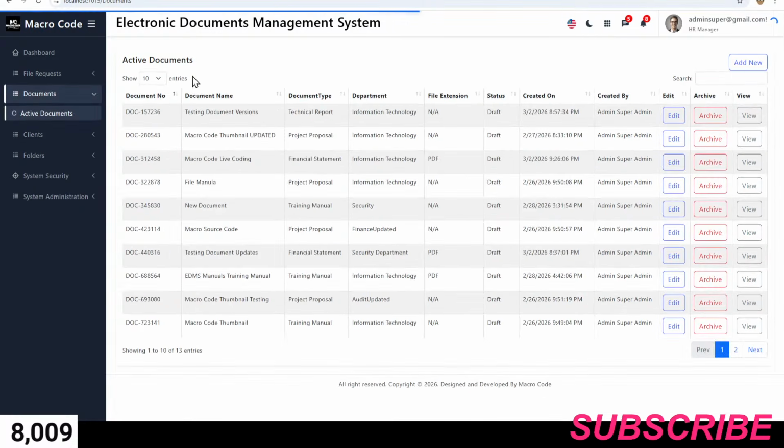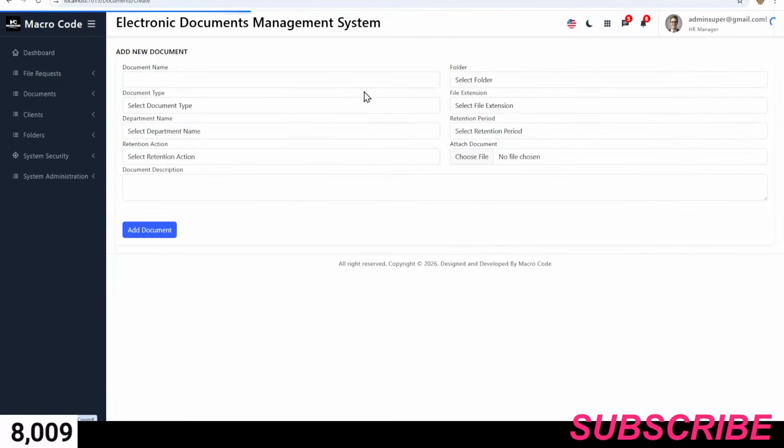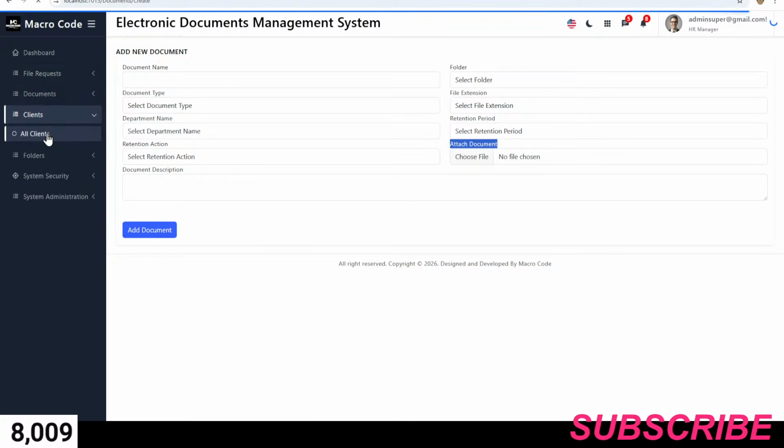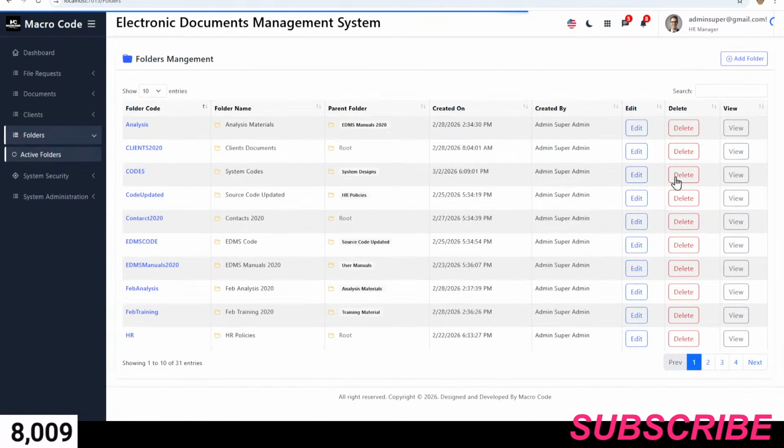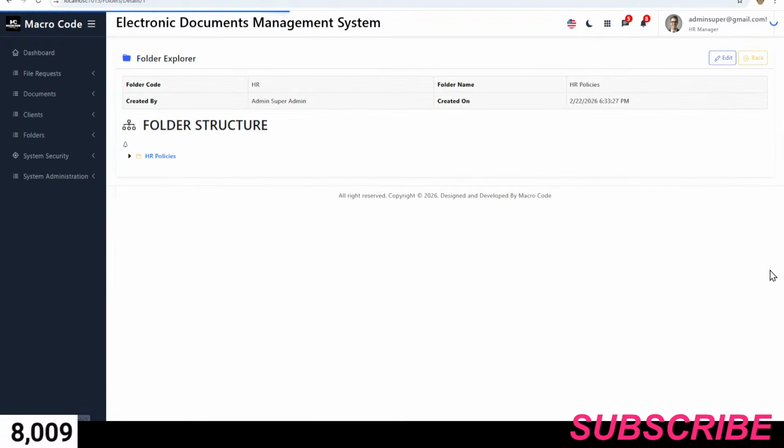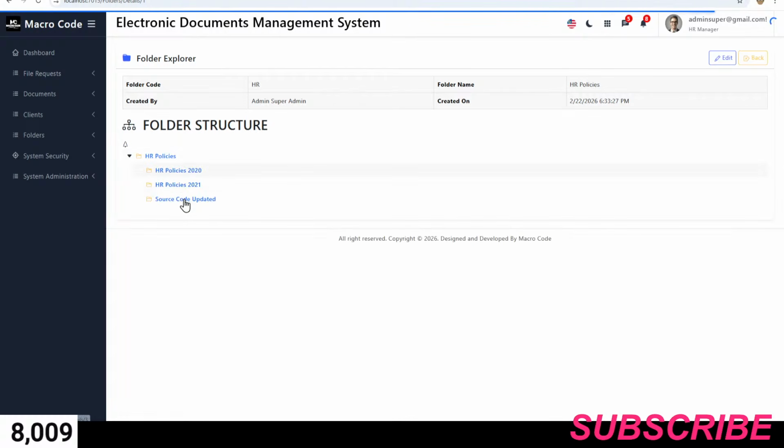We also have the active document, so you can create a new document until you attach. So you can see here you can attach the document. We also have clients, so you can add clients, and you can see active statuses. You also have folders, you can create folders, and you can also view. If you click view, then you'll see the folder structure, and if you click open, then you'll see the subfolders within that particular system. Each folder can have a subfolder, main folder, so it depends on how you'll be creating your folders.